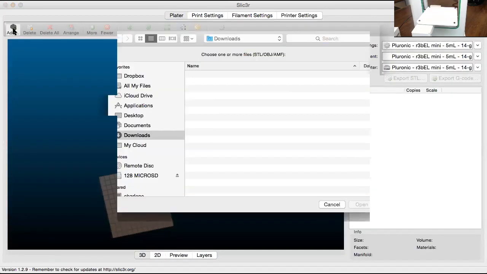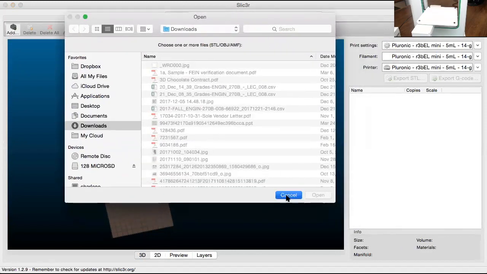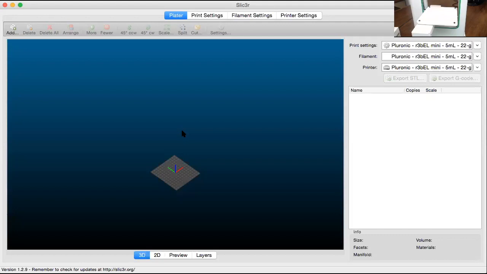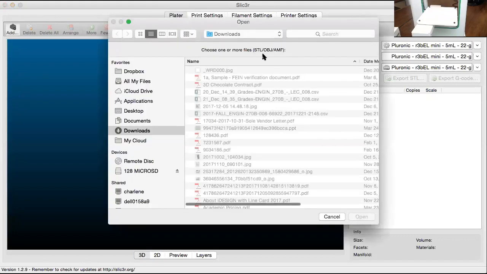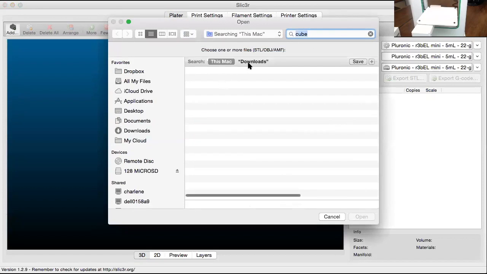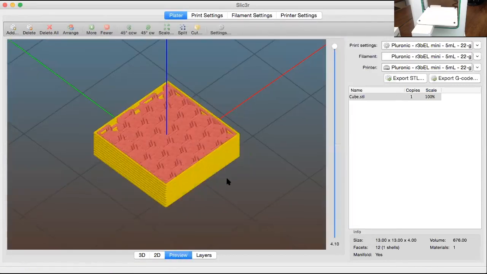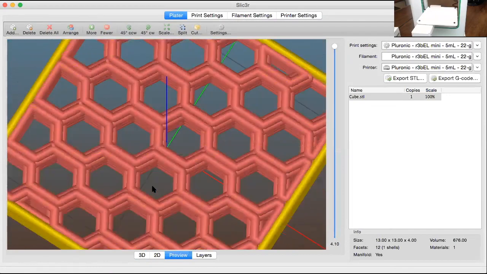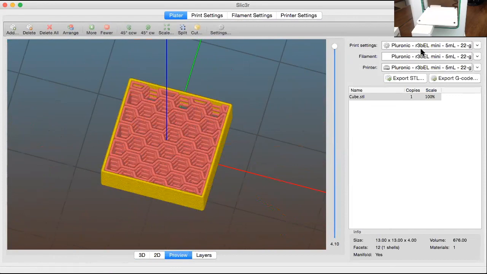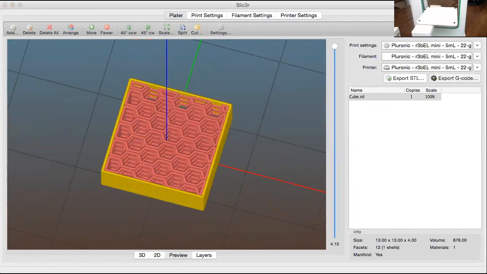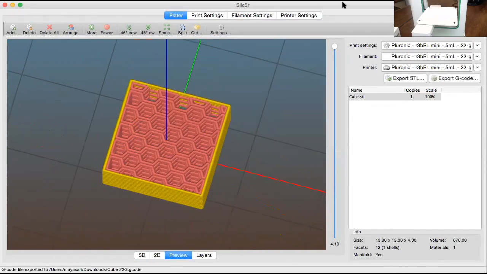And now I can add whatever file I want. Can you send me the cube? Okay, so now I'll add the cube again. And now in my preview, I can see my scaffold shape. So all I'll do is export this G-code. And then now I can print on the printer.